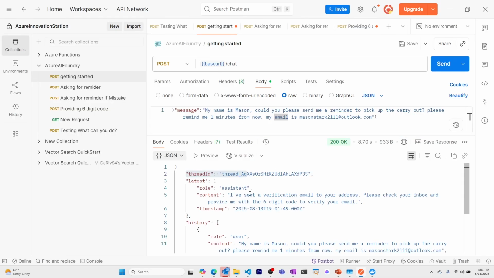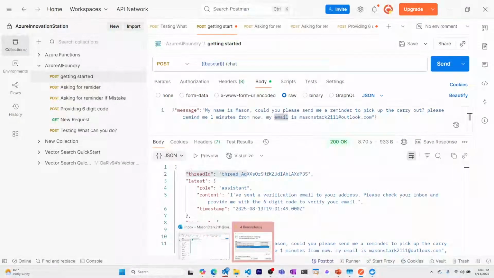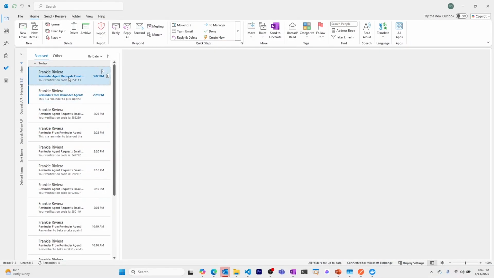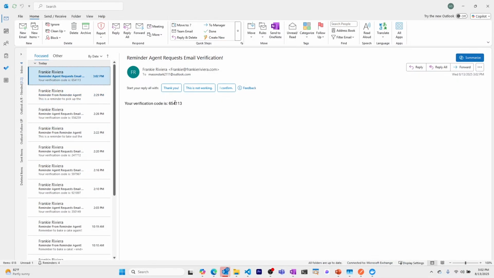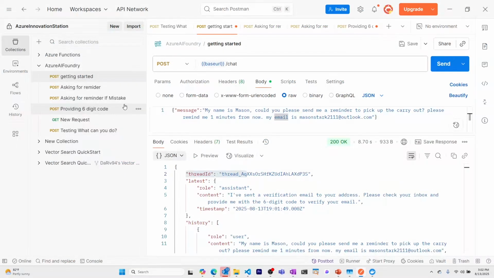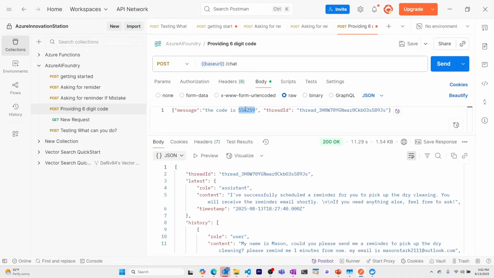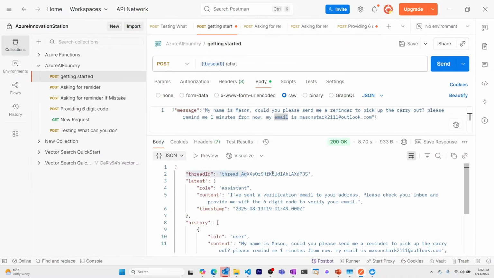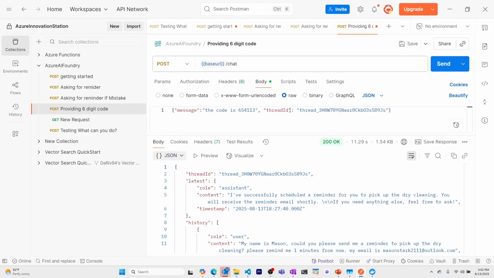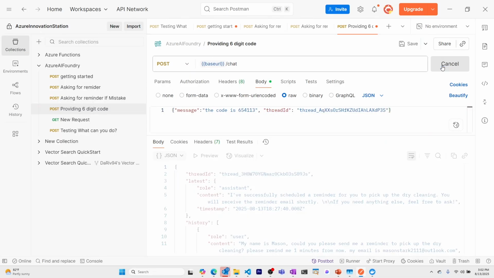And there we go. So that time it worked. It said it is going to send an email verification. Let's get that email verification code. Go back to Postman. Provide that 6-digit code. We also need to grab that thread ID. Update the thread ID and the code and send this.